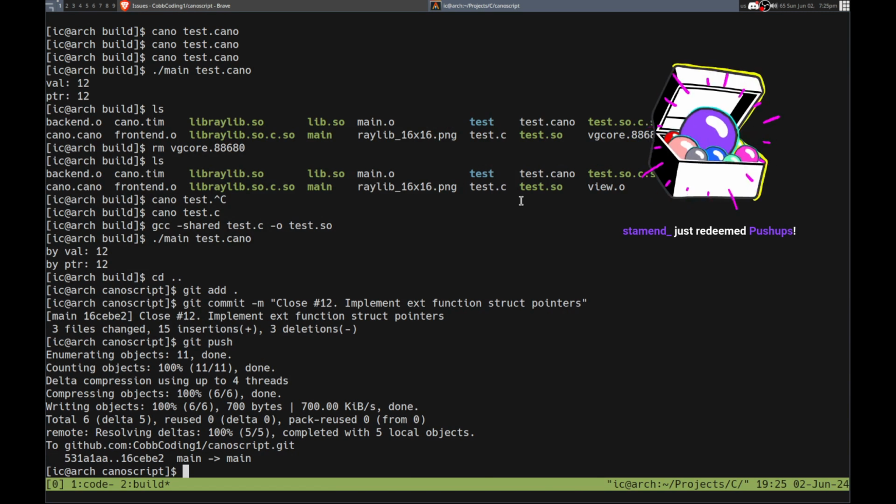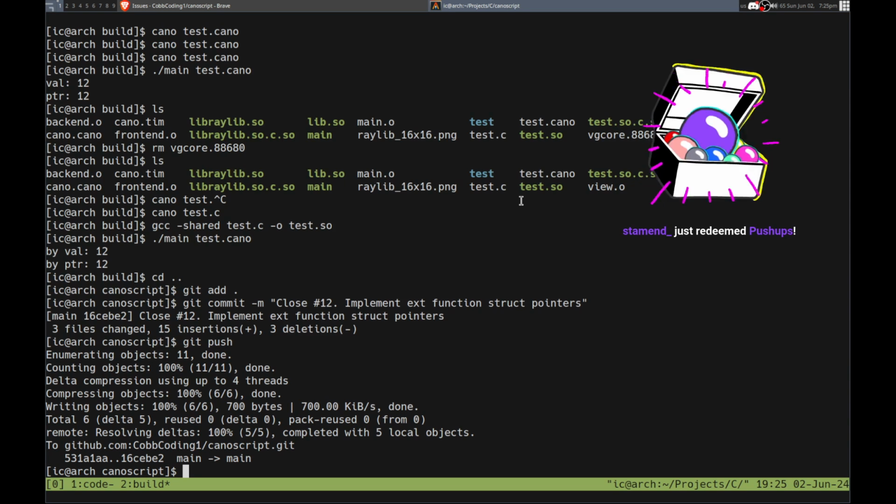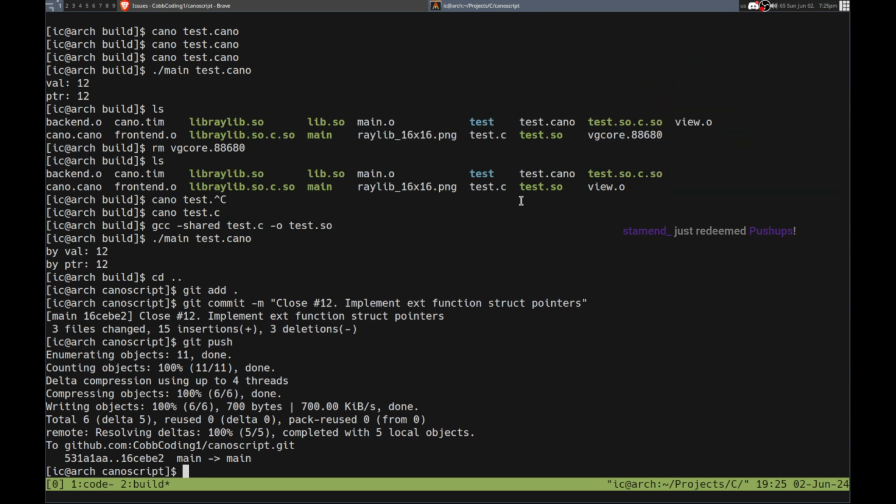Push-ups, 10 push-ups. All right. Done. Done, done. Only did it after the commit, not to check. Very nice. Thank you. Appreciate that. Very considerate.